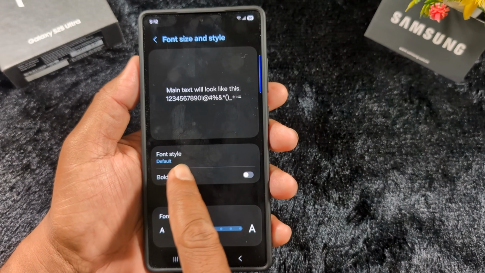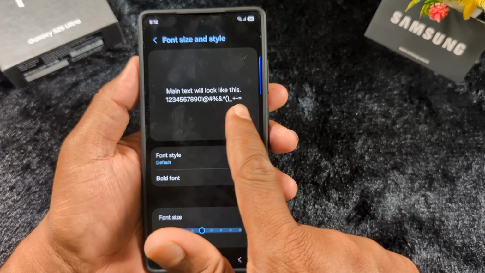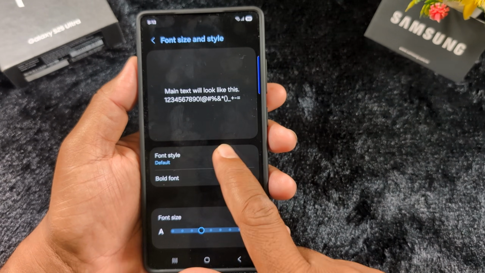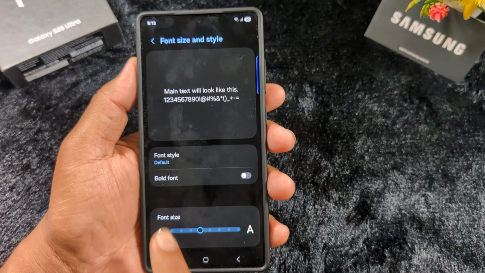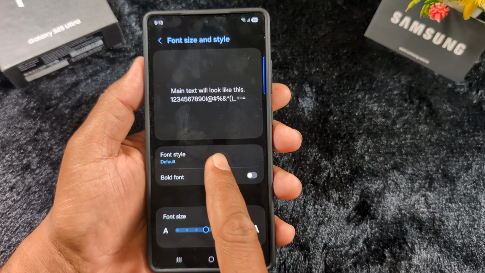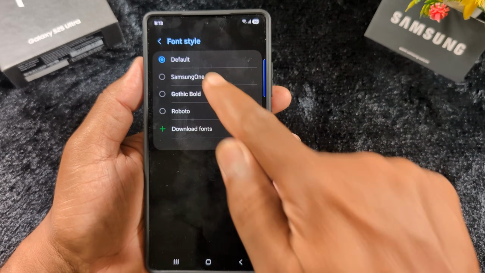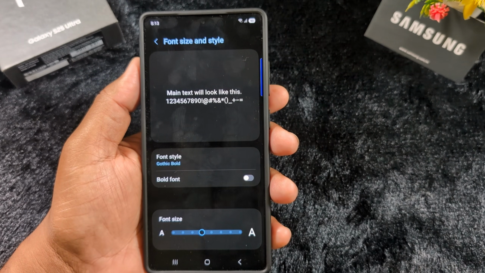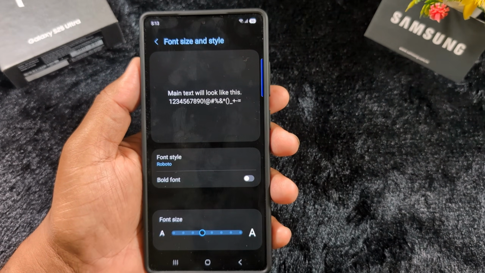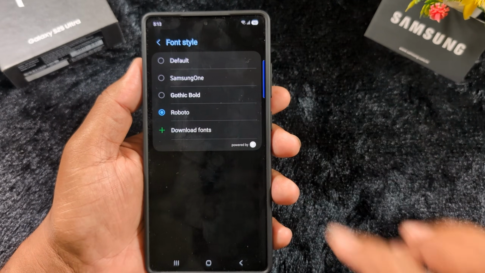Now here you can see the font style. Here you can see the preview of how it looks. Tap on a font style. Also, you can enable or disable bold font or increase or decrease the font size. To change the font style on One UI 7, tap on it. Now you can select from Samsung One, Gothic Bold or Roboto. By default, here you can see only three options available.